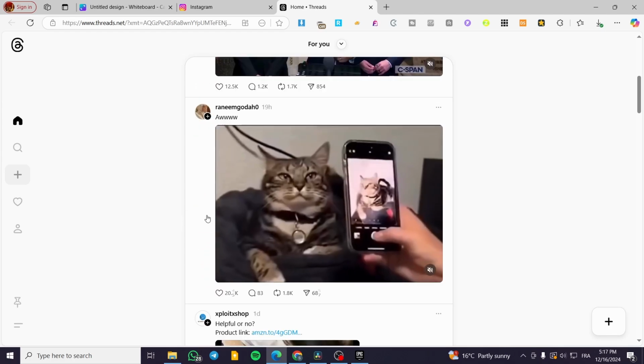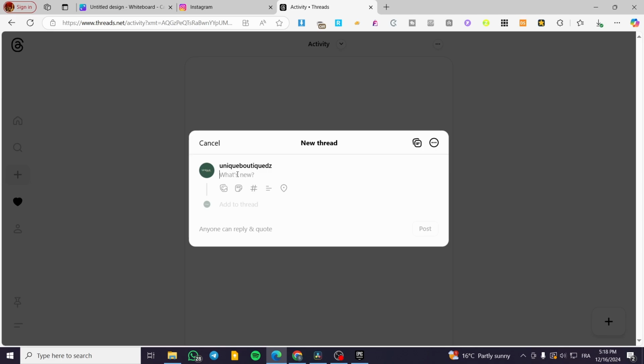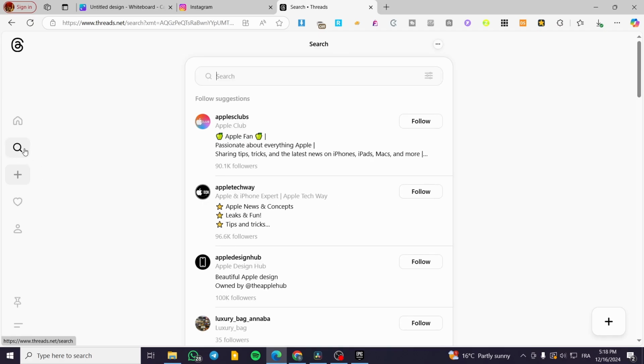Right there, we are also going to have the activity checker. As you can see, if you have posted a thread, and someone has put a comment or an activity like liking, reposting, or sending the thread, you're going to get the activity or the notification from here.